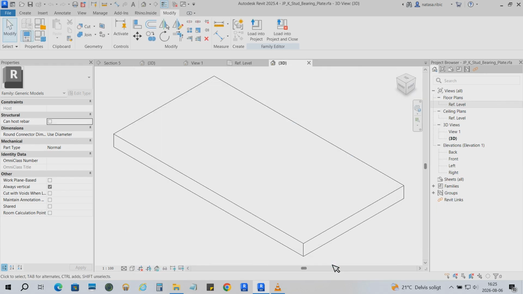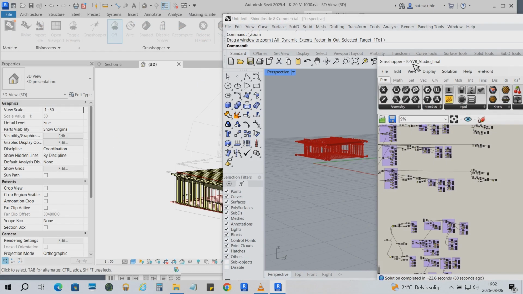Now that we know how the family is set up, let's switch back to the project model and look at how Grasshopper controls their placement. The placement of each plate is directly dependent on the location of the vertical joists. I won't go through the framing script today, as I have already covered that in my video series Rhino Inside for traditional design, which focuses entirely on working with timber framing in Rhino Inside.